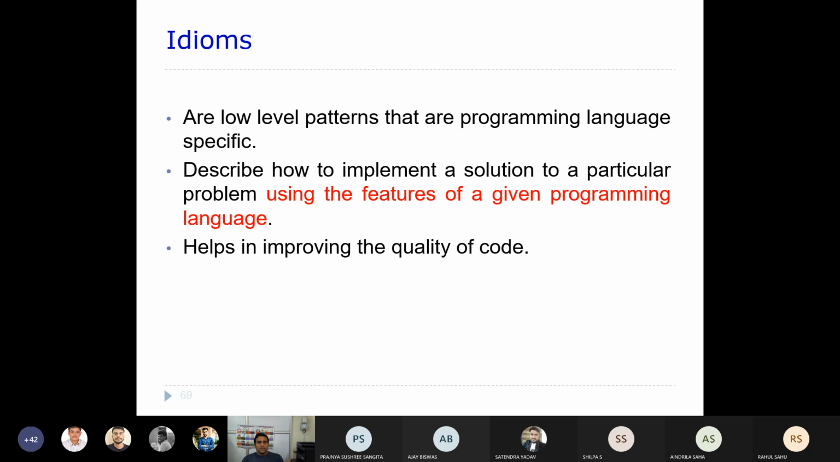Now there are idioms. Idioms are low-level patterns that are programming language specific. It is not related to logic. Here you have logic, so the factory method is not related to the programming language. It is your idea of a better way you can write your code, and as a result it gives you a good, efficient design, so you will be able to write efficient code. But idioms are low-level patterns that are related to a specific programming language.